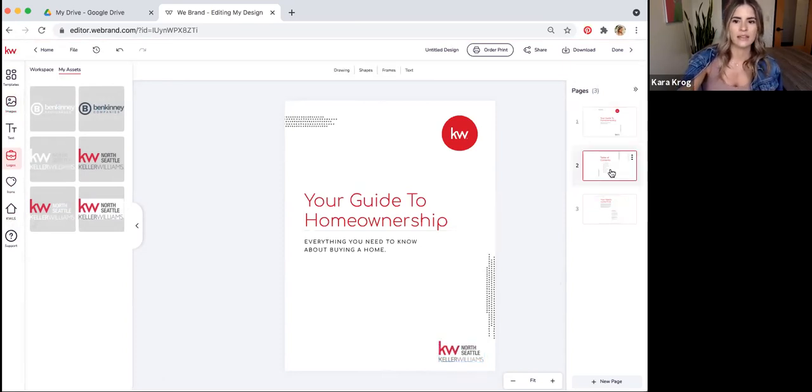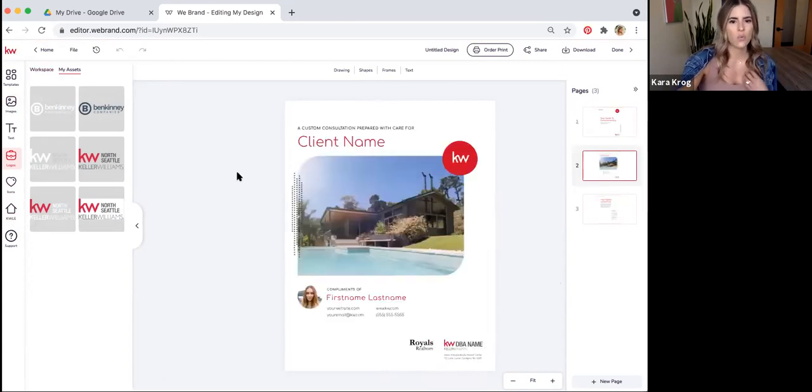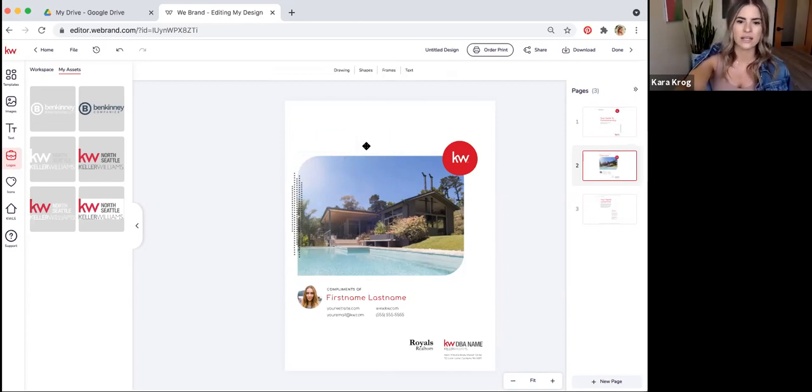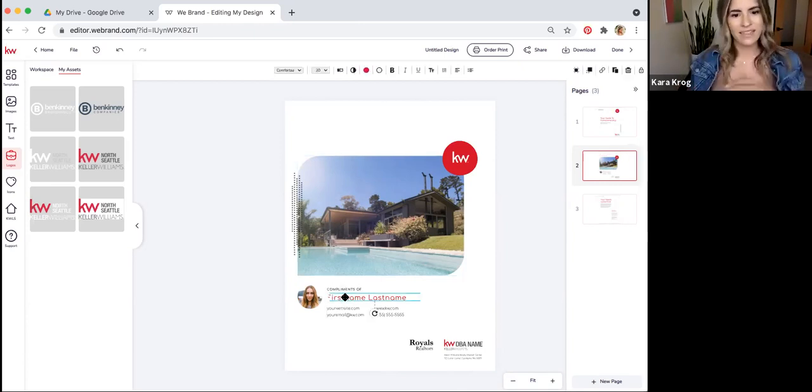And then let's go to the next page. So the next page, I actually don't, oh yeah, I do want to do this page, just updated. So I'm going to take out up here where it says a custom consultation prepared with care for client name. Again, in this scenario, we're going to make it more of a generic buyer guide, but you can, of course, use this to make a custom buyer guide as well. And then compliments of, that's me. I'm going to put my name right here.